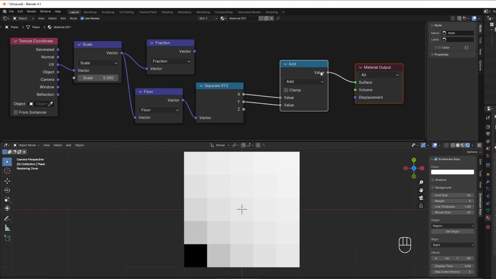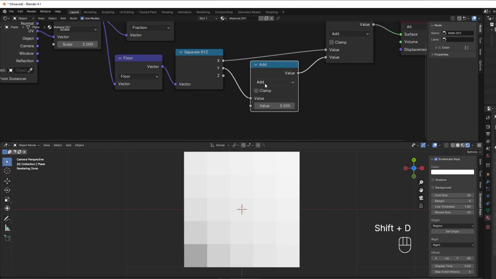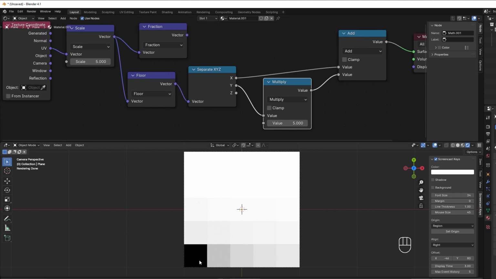So we need to like multiply this with the amount of things that we are doing in x. So to do that, we just add a multiply. So we put in here a multiply, and put that to 5 in this case, because we have 5 as a scale here. And now you can see it gets up here and gets brighter and brighter, so we get an index.